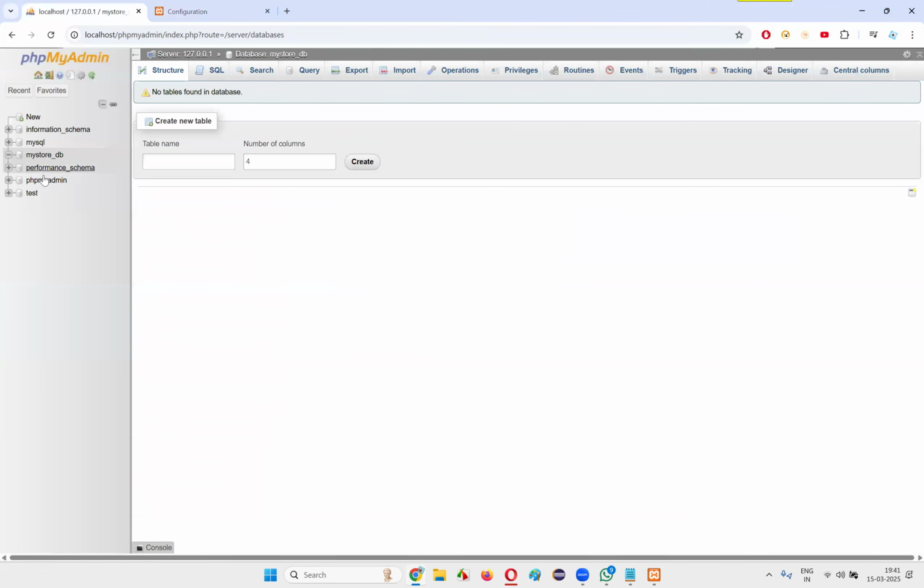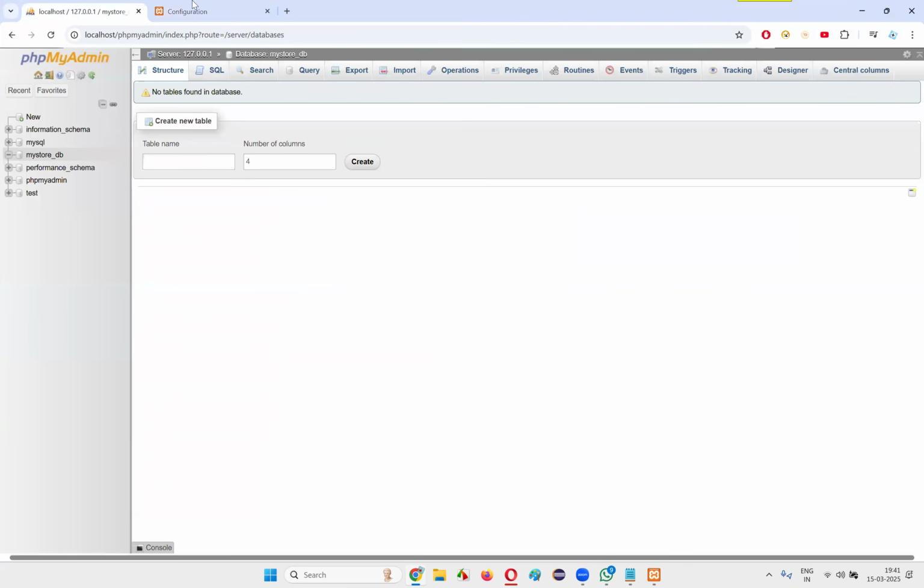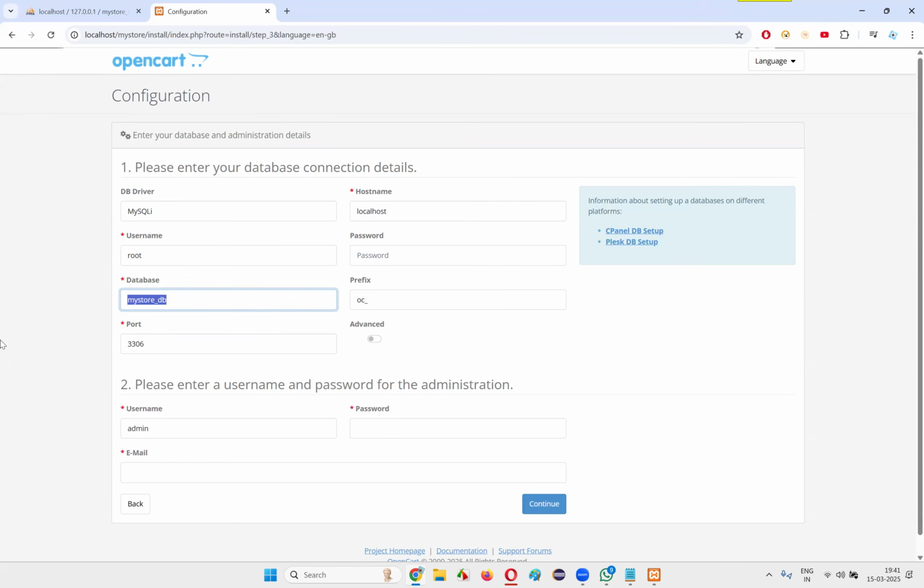I'm making a connection, guys. You see, from the application, I'm making the connection to this my store DB. You see now how the application is getting connected to the database. Whatever I do on this application, the data that is created will be stored in this particular database because I'm setting this up.